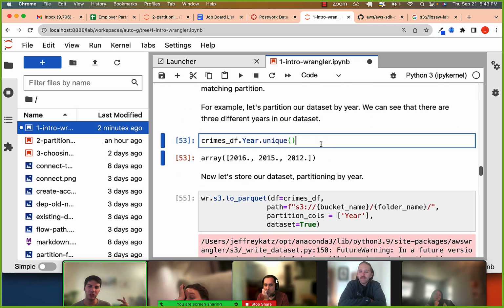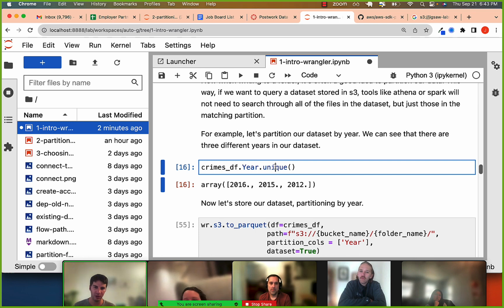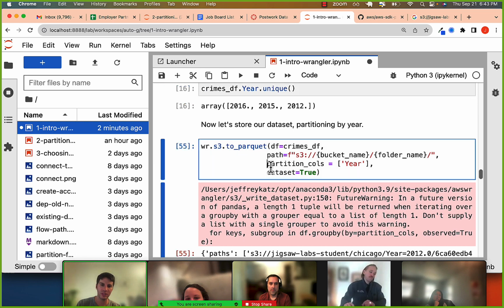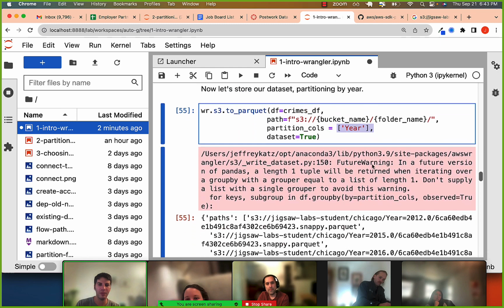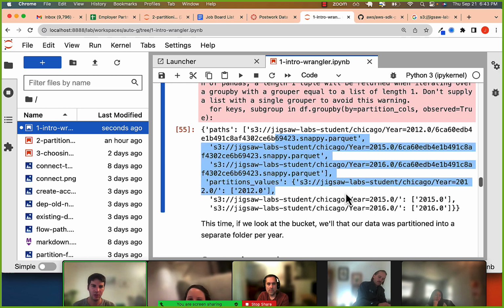Oftentimes you'll want to partition the columns. We can talk about why. But for instance, let's say we want to partition by year. To do it, you just pass this argument, partition columns equals the year, and you specify the column name. And then you can see, take a look at this, Chicago year 2012, Chicago year 2015, Chicago year 2016, right? So it's adding these subfolders where it's storing the files now, okay?